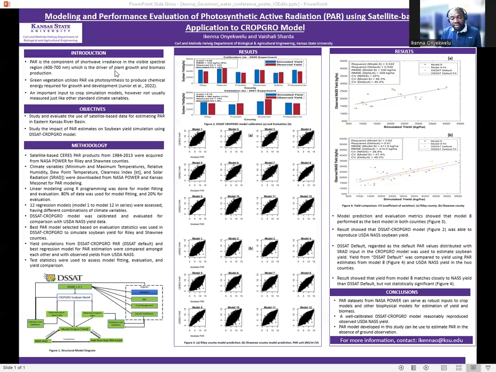After that, we went further to calibrate our DSSAT model to ensure that it would be able to reproduce our observed yield in the field. You can see here the structural model diagram of DSSAT. The output from the DSSAT model, which is the yield of interest, is compared to the USDA NASS yield, and in turn also compared with the yield estimated from the best PAR model for this present study. Now, looking at the results, we first calibrated the model, as I mentioned earlier.